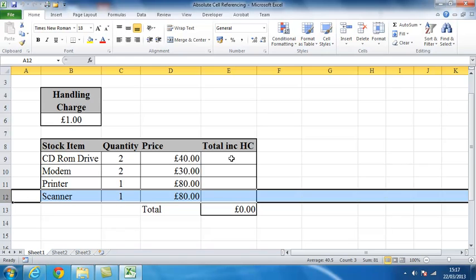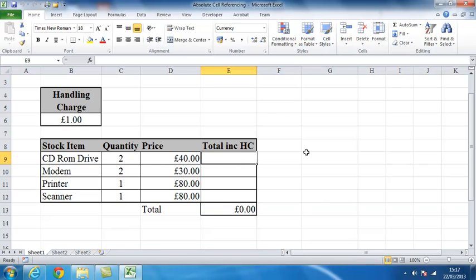So our formula needs to come into the first cell here, cell E9. The formula that we enter into this cell has to take the quantity of the items ordered and multiply it by the price. Then we need to add the handling charge to that total. So let's start entering our formula.